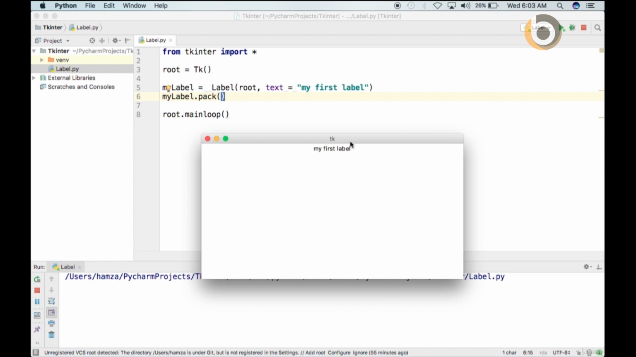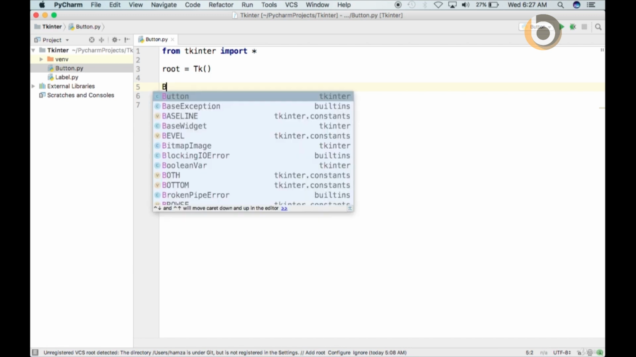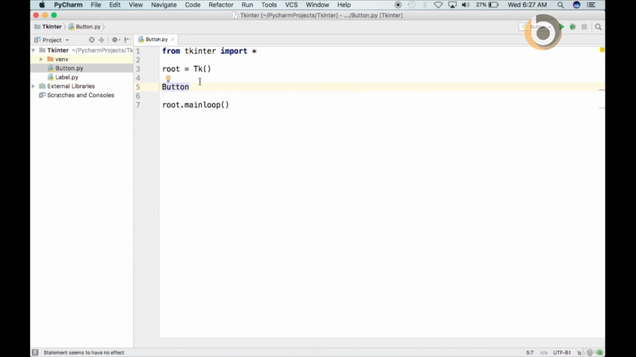So that's all from this session. In this session, we will add a button to our root window. So we will be using the Button widget that is provided in the tkinter library. So I will write the name of the class Button here. As you can see, it's provided in the tkinter library.